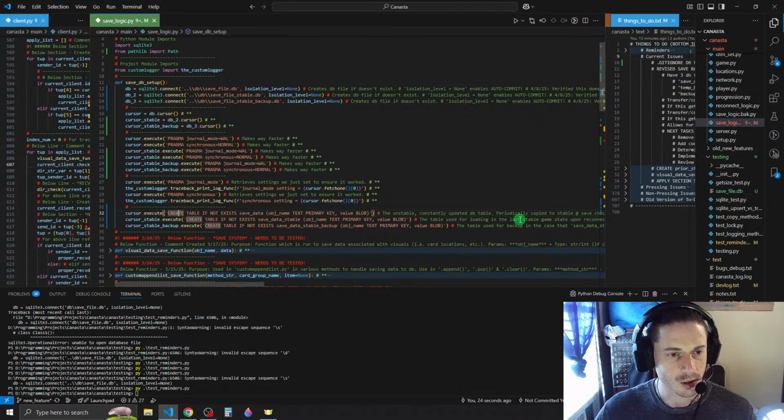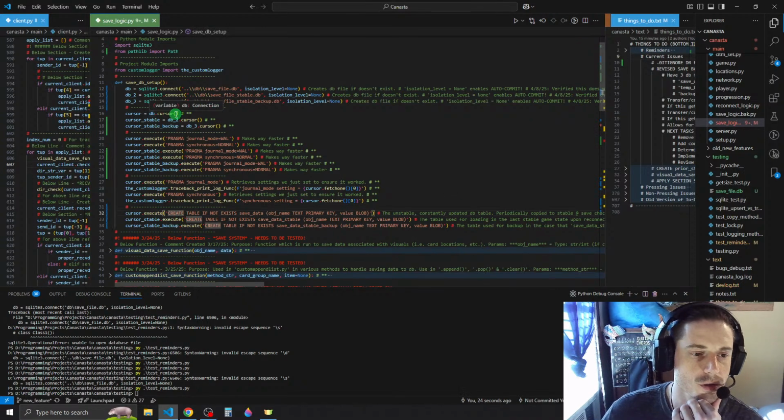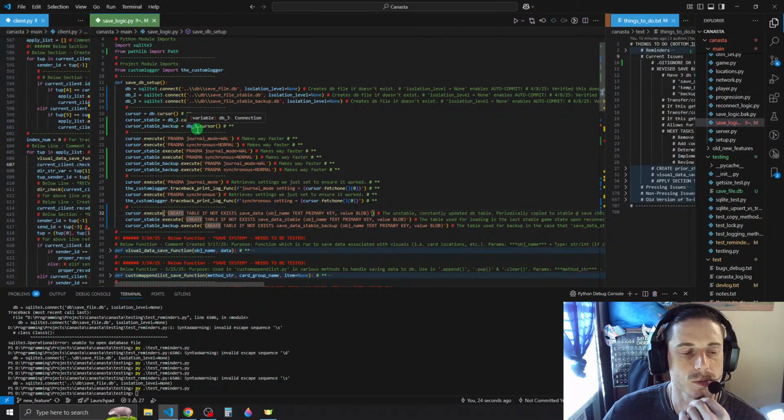Okay, so let's just review this. Cursor stable backup. Bam, DB cursor, DB2, DB3, that's right. Cursor, pragma journal mode WAL, synchronous normal. Same thing for cursor stable. Same thing for cursor stable backup. That's all good. Then we just check to see if it actually set the setting correctly for the original database.